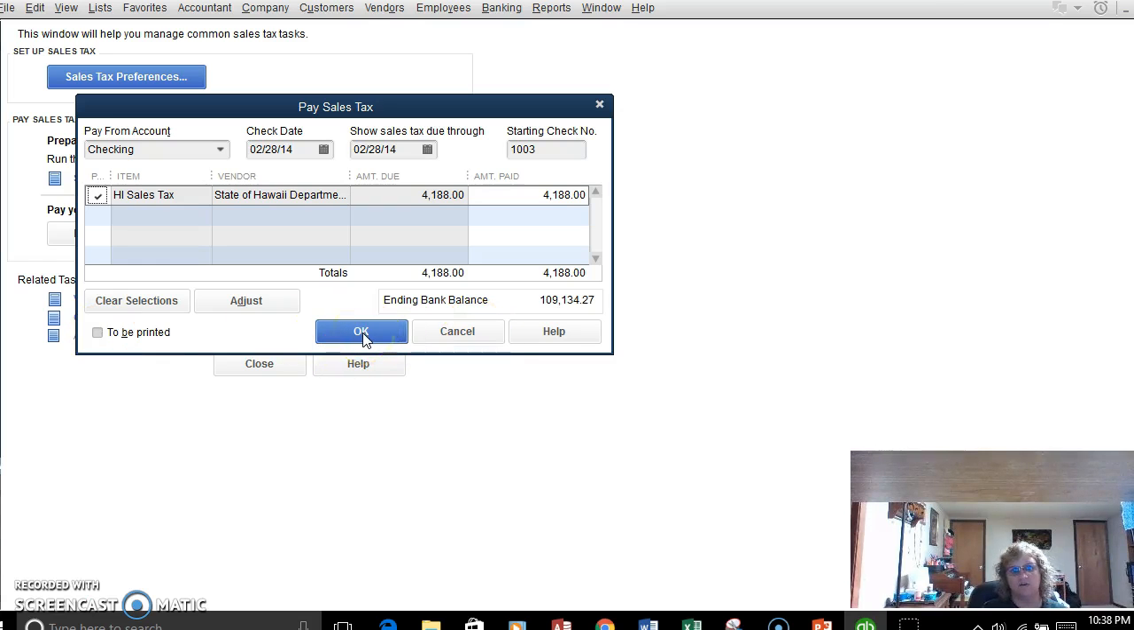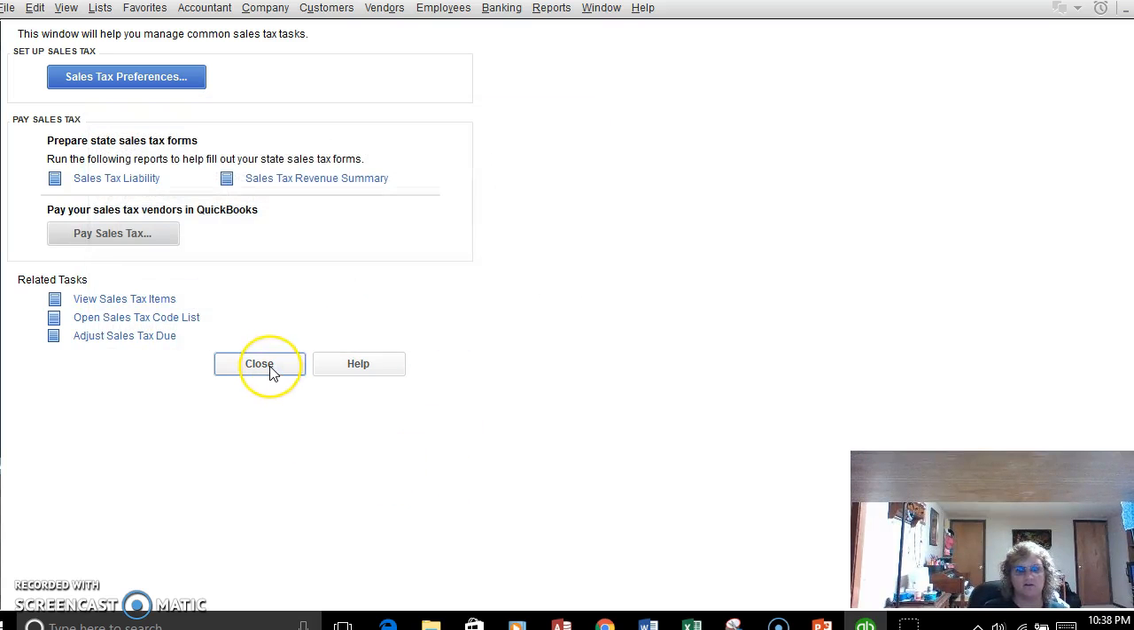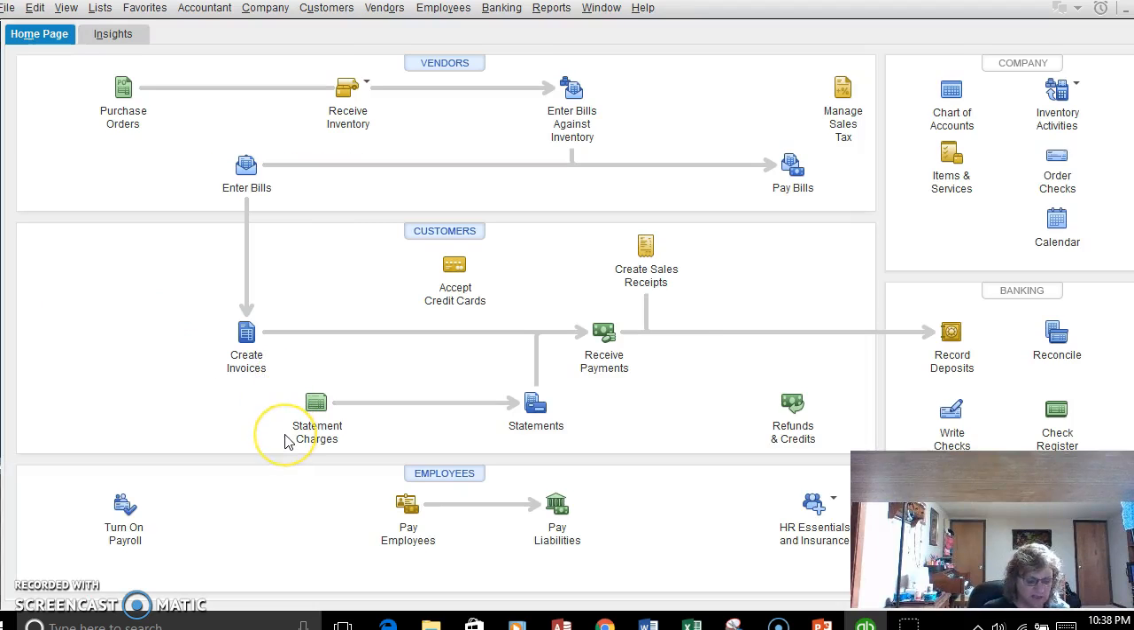Otherwise, if I hit OK, it would go ahead and save that and pay the sales tax with that check number. So I'm going to cancel out of there. We're going to close this. We're done with the sales tax.